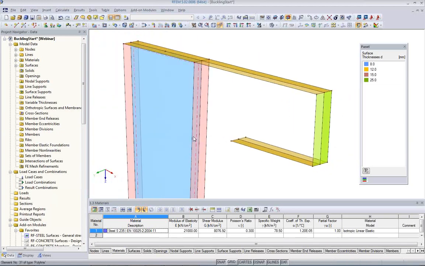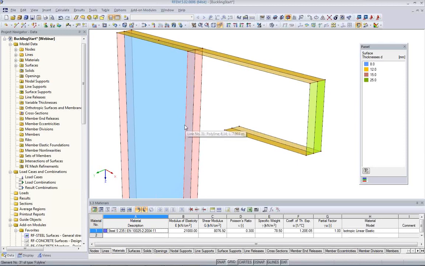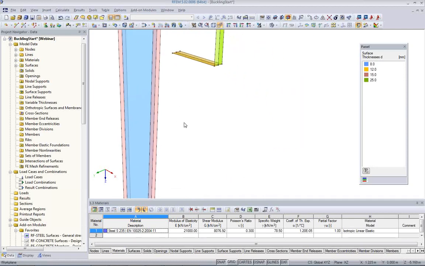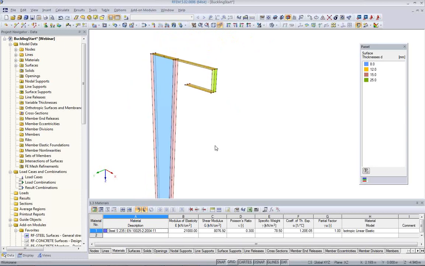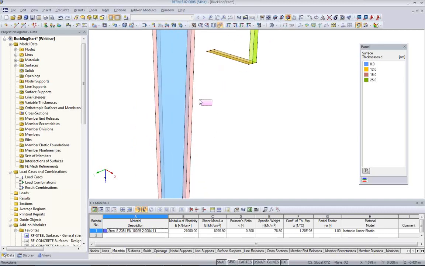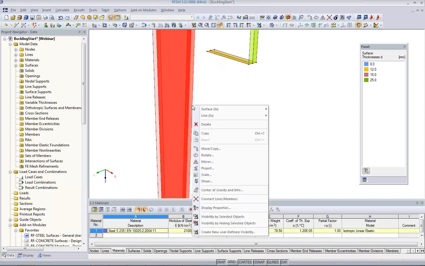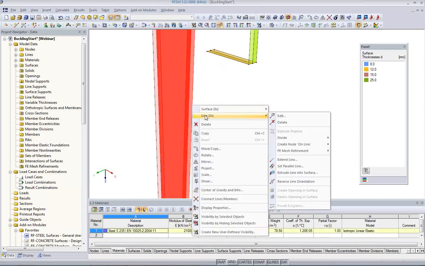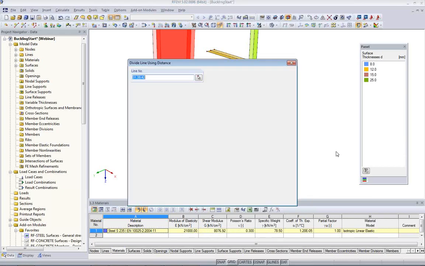What I'm missing now is the connection to the bottom part of the column. I can do this if I have here a connection node, or actually I want to have it at a certain distance. The way I can do it is to create a division point on the lines. For this, it is important to know that the lines are modeled from bottom to top. I can just select the lines, right mouse click on one line, and choose the command divide with distance.